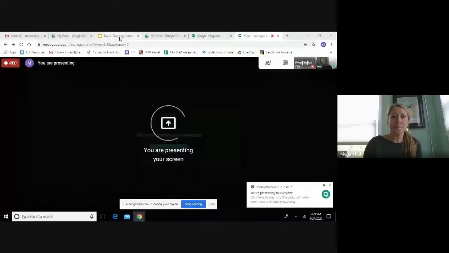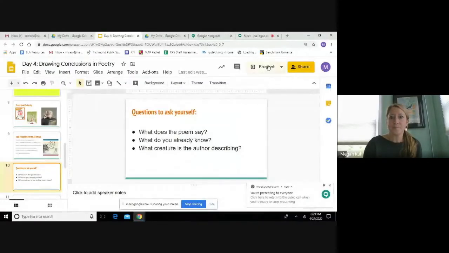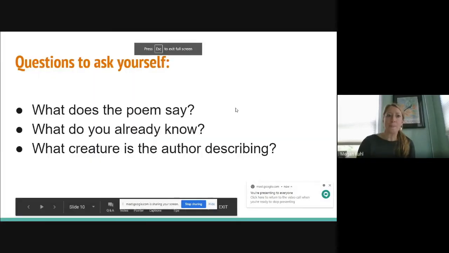So this is a book that you might want to pick up some time to read the rest of the haikus and try and figure out which animals he's describing. So I'm going to go back to my slides. Give me just 1 second. And we'll finish up.